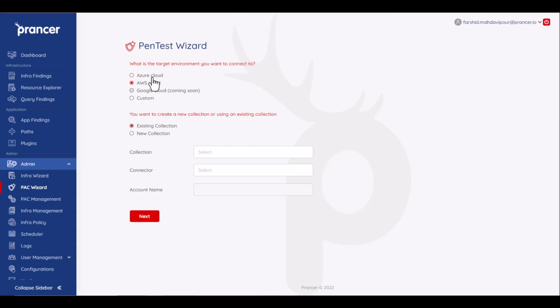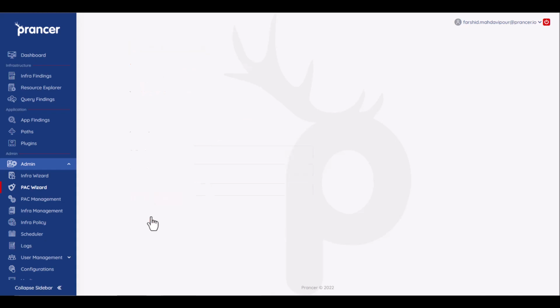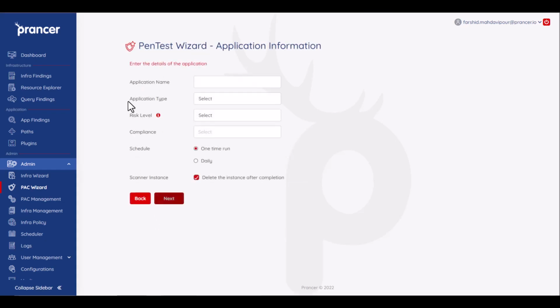After selecting the cloud, in this example AWS, we can select whether we want to use an existing collection to connect to the cloud or it's a new collection. For example, I select the existing one, and from the CSVM engine that is integrated to the application, I'm selecting the connector. On the next page, I put some profile information for the application.